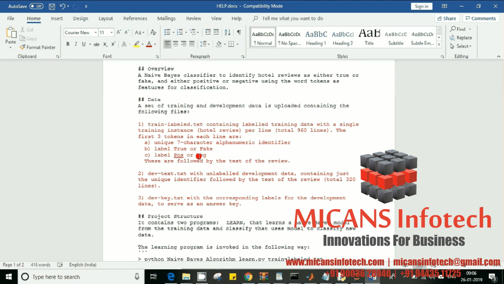Next, I'm going to use another data set called text.txt. That is an unlabeled development data, so it doesn't have the labels. Both the data sets are different. In the second data set I don't have any labelings. I'm going to take around 320 lines of reviews. I don't have any labels except the unique identifier, the token one, because that is needed to tag along which is the review and who has given the review.